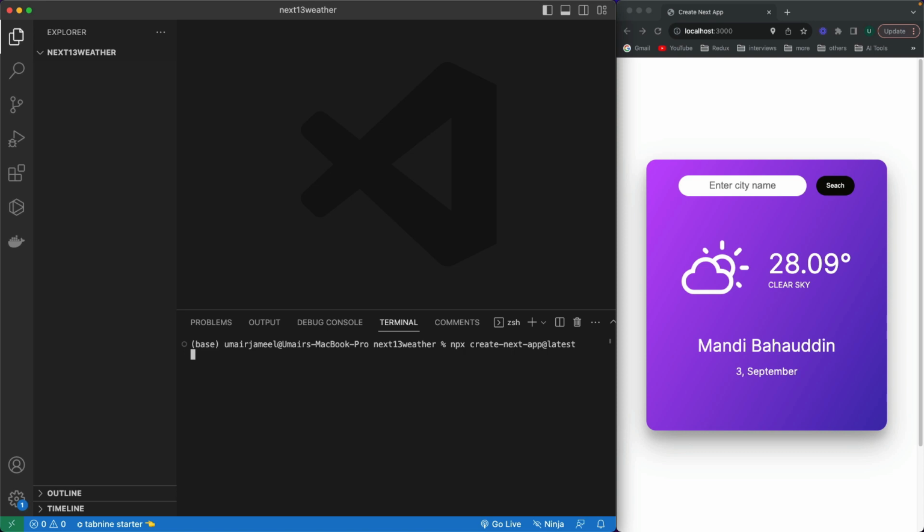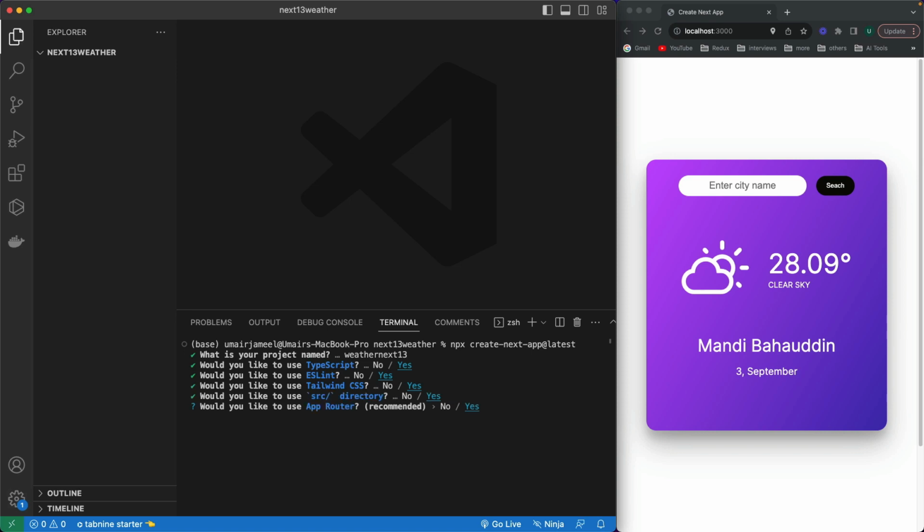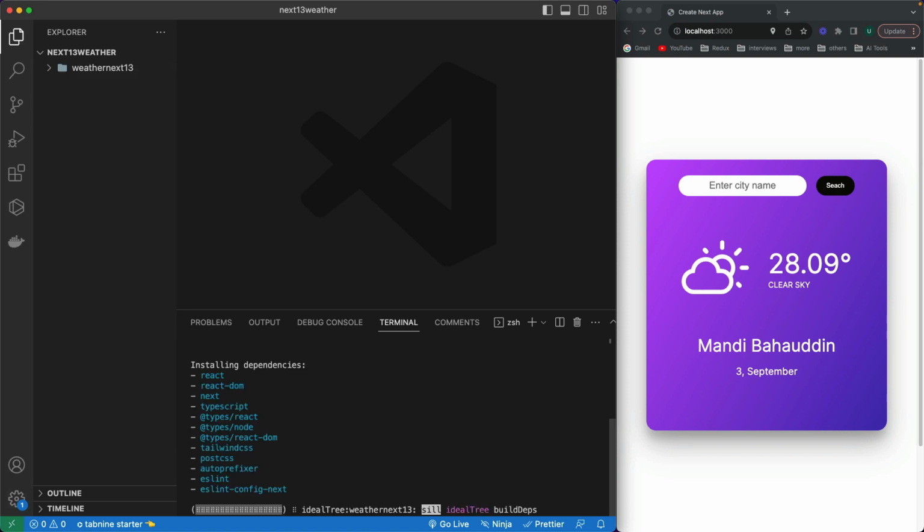All right, so it will ask me to name the project. So weather-next-13, I will hit enter. I will go with TypeScript here. Then I can go with ESLint, Tailwind CSS, source directory, and then the app router, this one. All right, so it's going to download all the dependencies required to run the Next.js project.